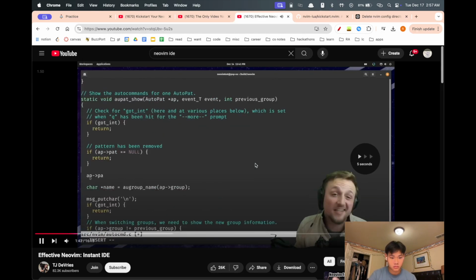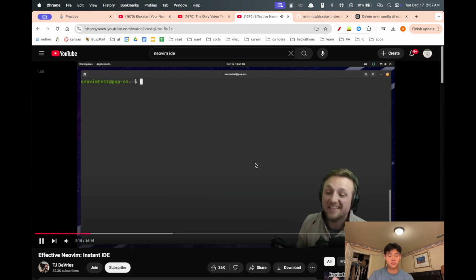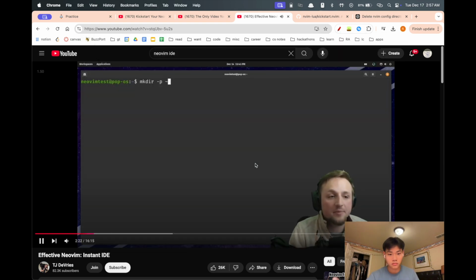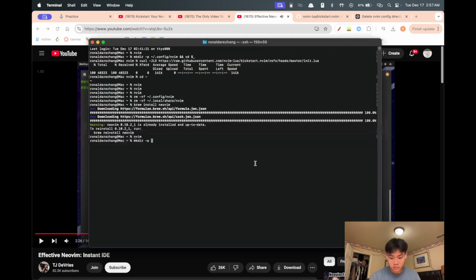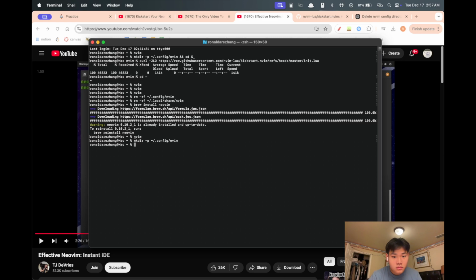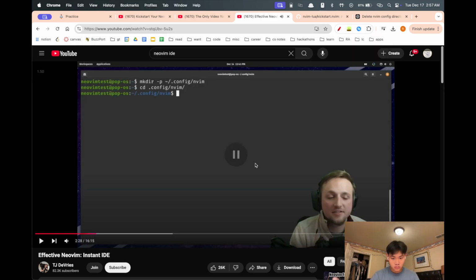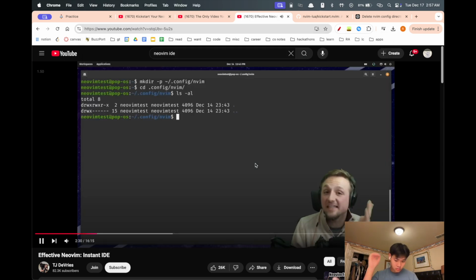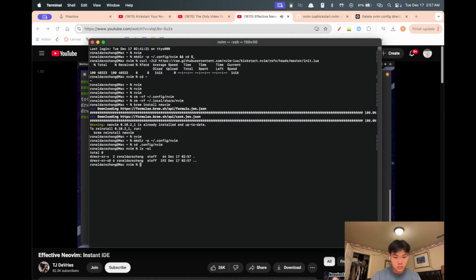The easiest way to go from no configuration to an IDE in NeoVim is to create an nvim config folder. On Linux and on Mac, this is simply doing something like mkdir -p .config/nvim. Once you've made that folder, you can cd there, and you'll see right now that I don't have anything inside of this folder. We've opened up NeoVim, nothing's there, and we don't have anything in our config.